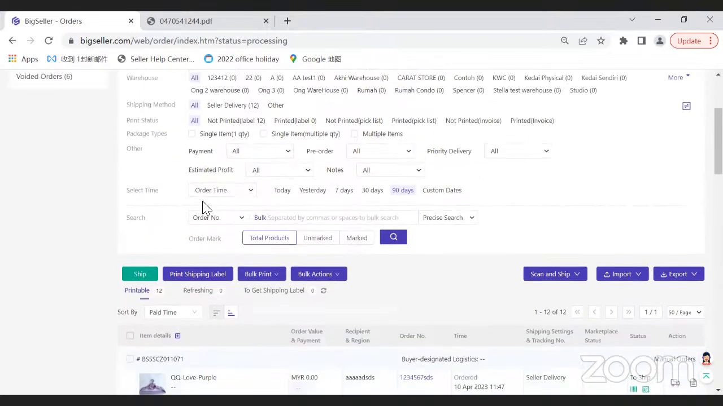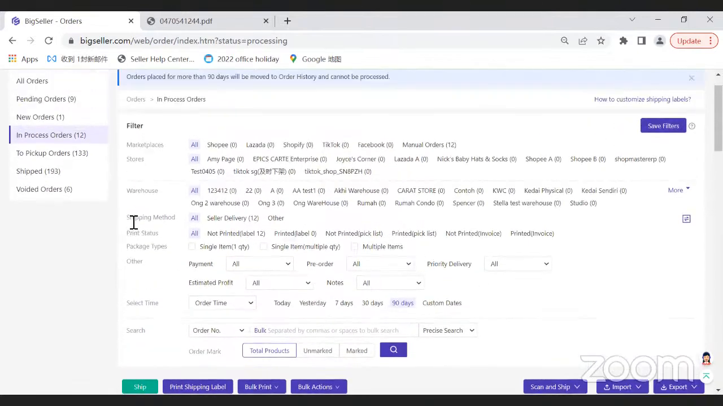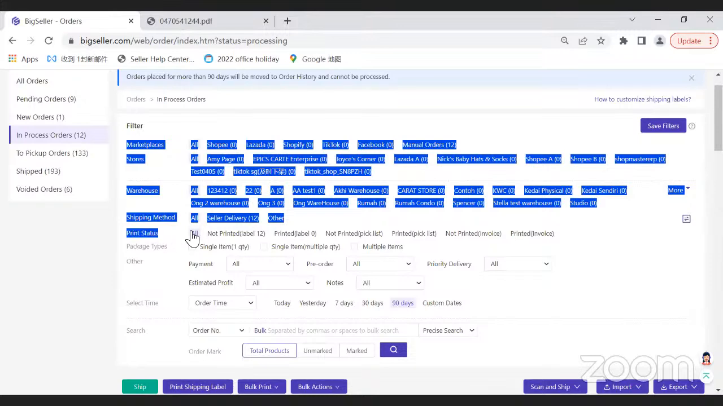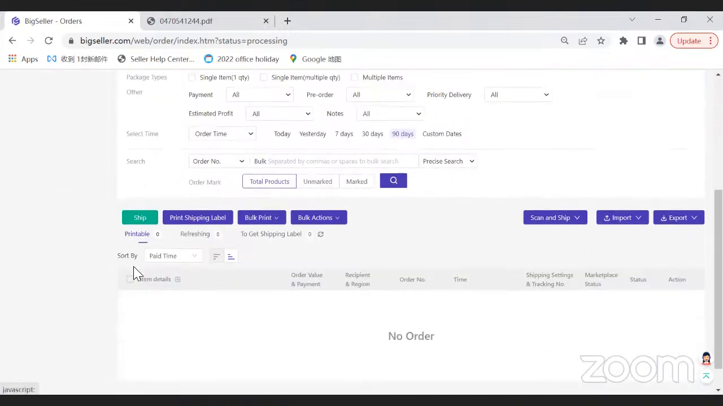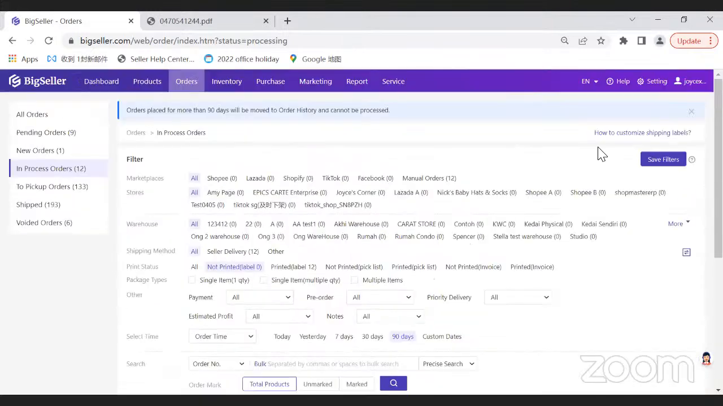And also you can use the filter here, print status. You can choose not printed and then save these filters. So every time when you check in process orders, it will show the orders that haven't been printed in priority. So you can just bulk check and then print shipping labels directly. Yes, here you can save the filters so that every time when you check in process orders, it will show the information you prefer to check.